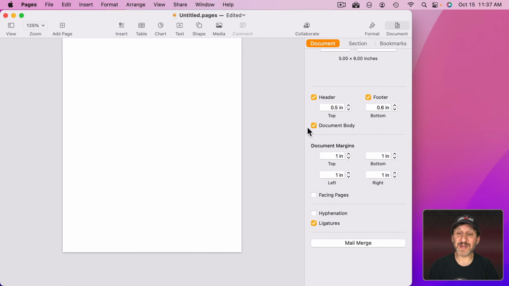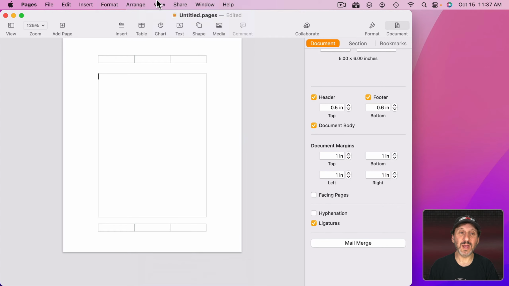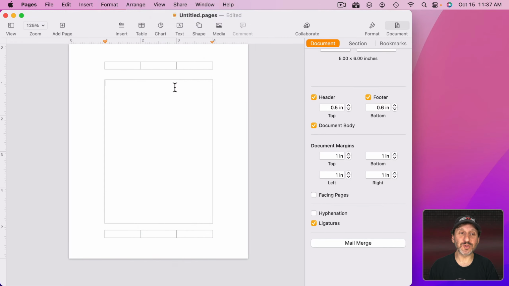The margins aren't great now because I've got 1 inch margins all around, but it's a small paper size. Let's go to View and then Show Layout, and then on top of that View, Show Ruler, so we can see what's going on here. And you can see with the 1 inch margins there's not much space here.